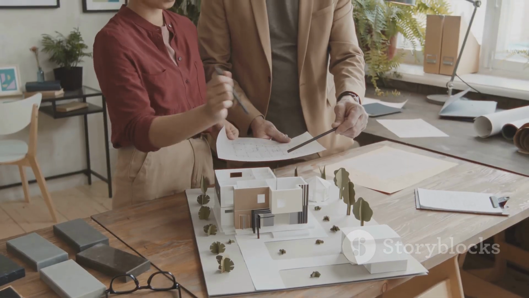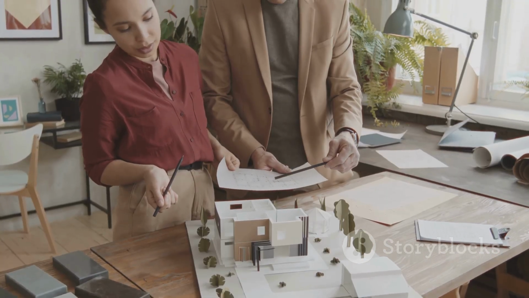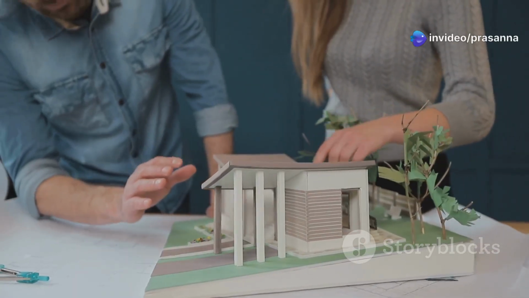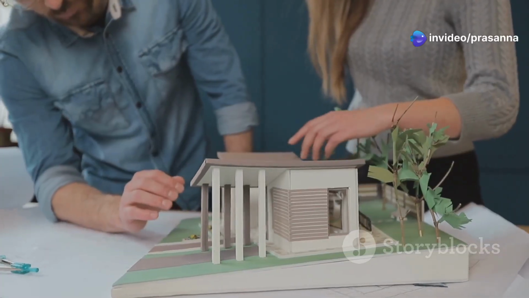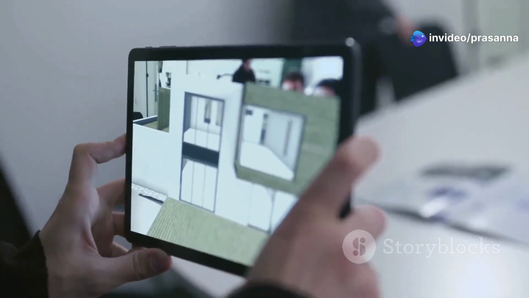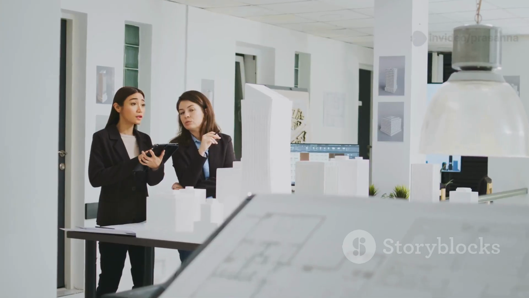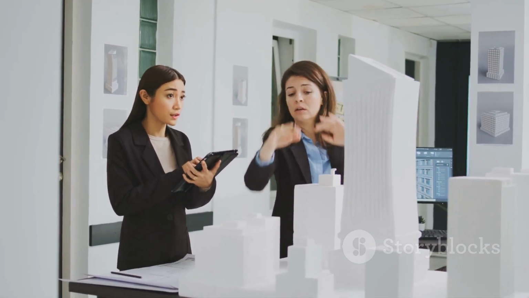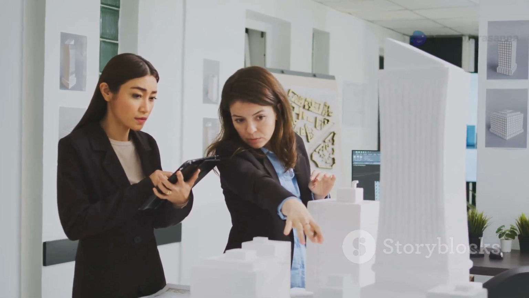Clients also benefit greatly from 3D models. They can see a realistic picture of their future home. This helps them make better decisions and feel more confident in the design. It is much clearer than looking at flat 2-dimensional drawings. This clear communication prevents misunderstandings between the designer and the client, leading to a smoother project overall.